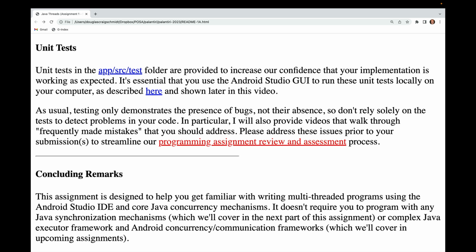This assignment is designed to help you get familiar with writing multi-threaded programs using the Android Studio IDE and core Java concurrency mechanisms. It doesn't require you to program any Java synchronization mechanisms, which we'll cover in Part B of this assignment, or complex Java executor framework and/or Android concurrency and communication frameworks, which we'll cover in later assignments.